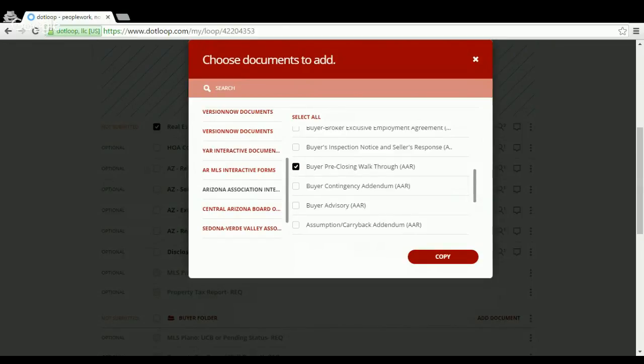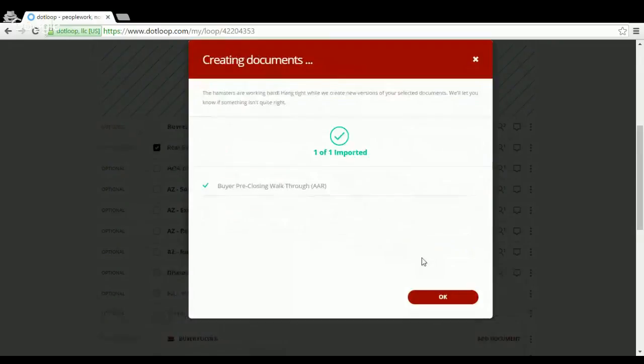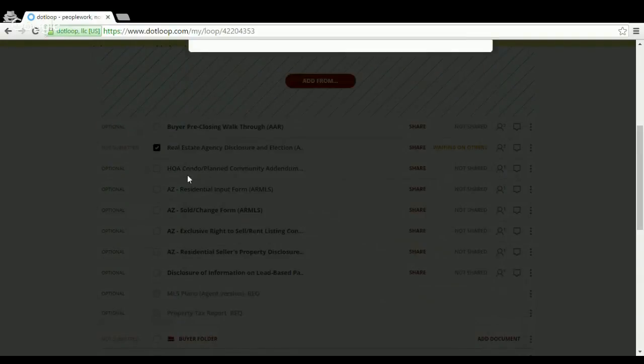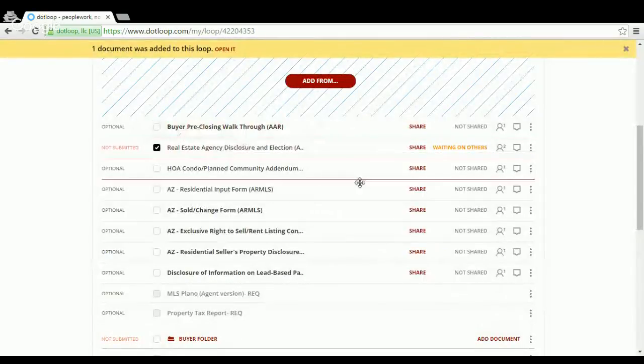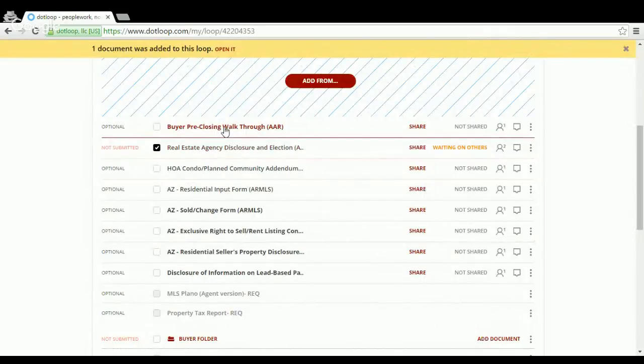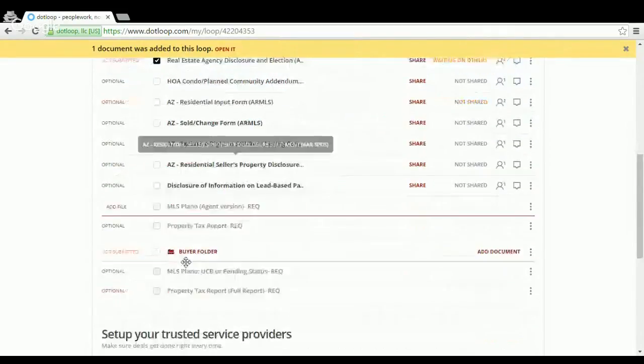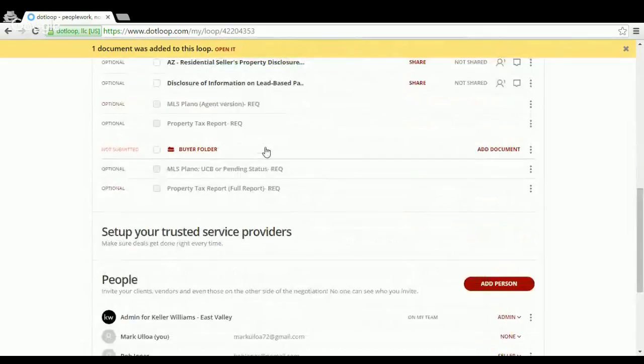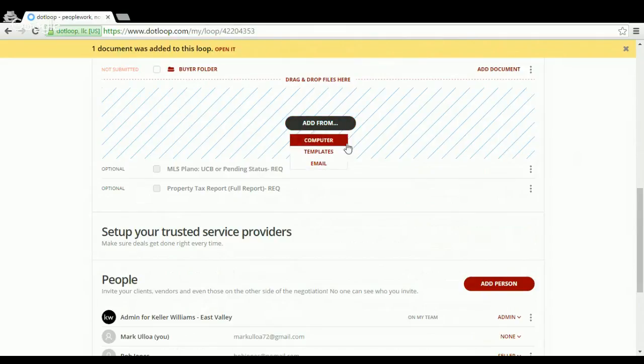Here's your walkthrough. You select the form, hit copy, hit OK. Now you notice our walkthrough has been added to this file, okay? Now, let's say you get a contract under this house, and we need to get this stuff in the buyer folder. We just come here and go add document from your computer. Now, I just completely cleared my whole computer.